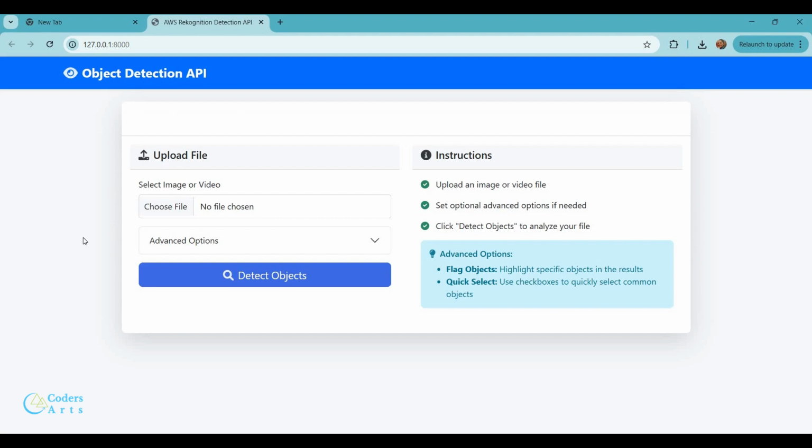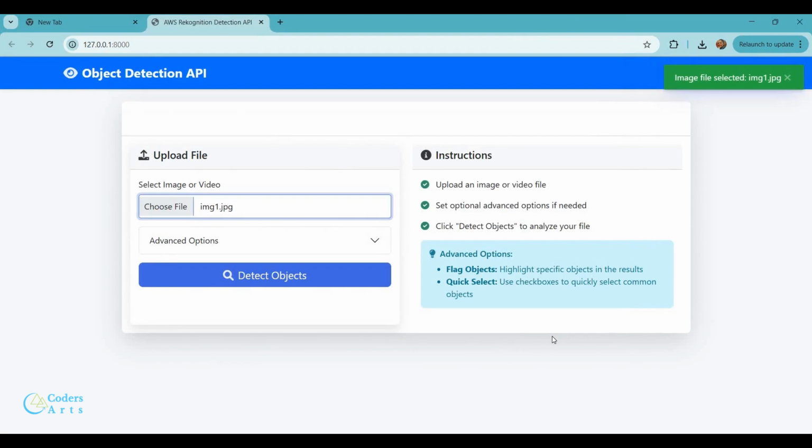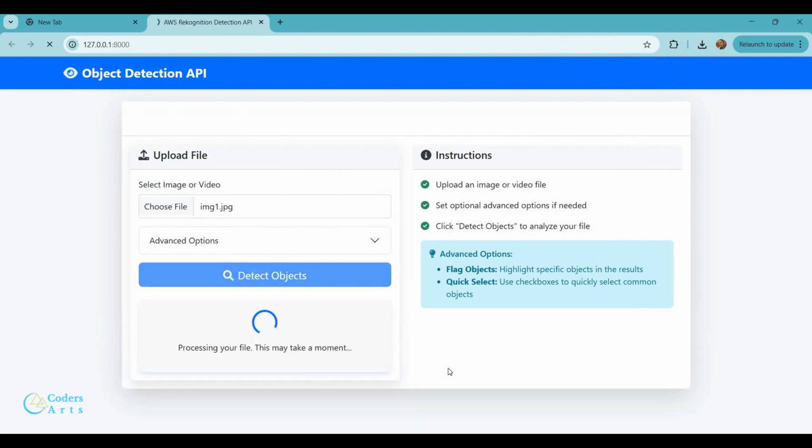The instructions to use the app have also been presented on the screen. So all you need to do is upload an image, and if you want, you can set optional advanced options as well. And then you just need to click on the detect objects button, and that's all that you need to do in here for this demo. So we'll start with the image. I have uploaded one image. We will currently not go with the advanced options. We'll just directly click the button and the analysis has now begun.